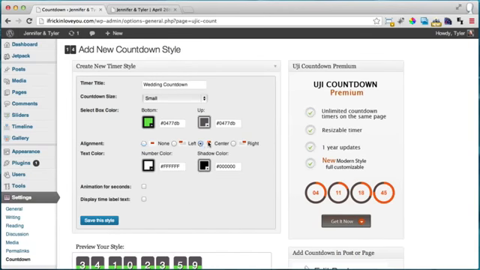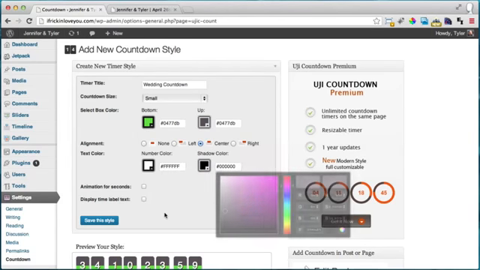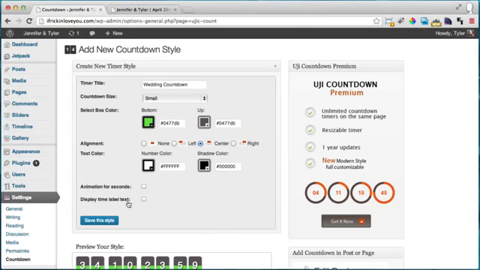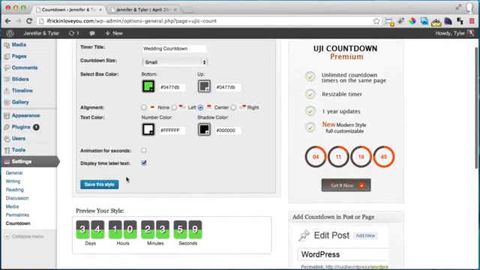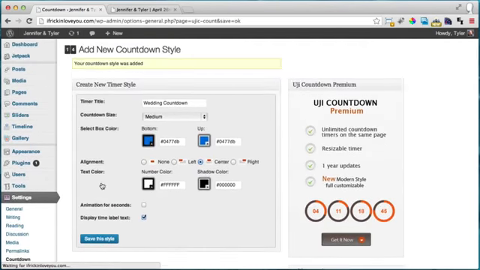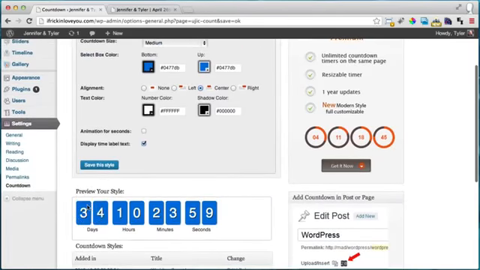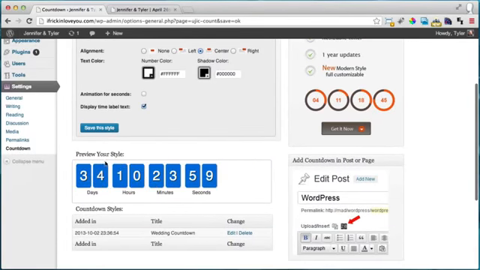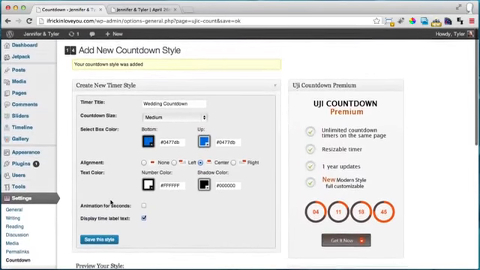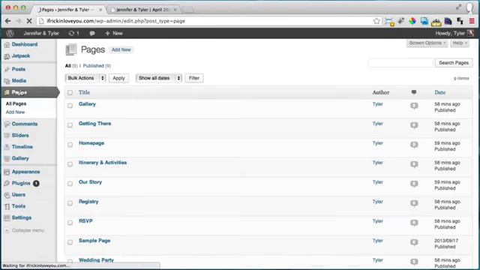So I'm going to click that. I'm going to leave these to white and black. And then I'm going to click display time label text. And that's all I need to do. I'm going to click save the style. And we can see an updated version right here. This is how it's going to look on our website. And then now all we have to do is go into pages. Let's go into our home page.